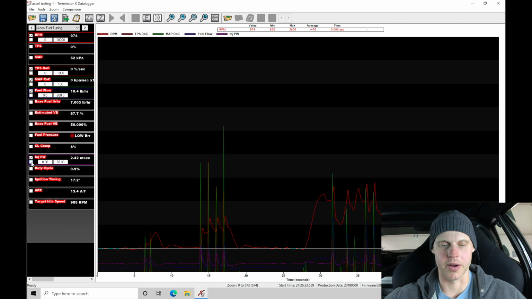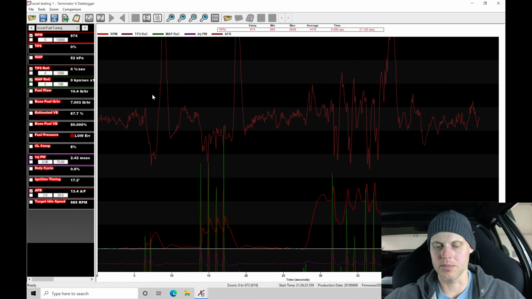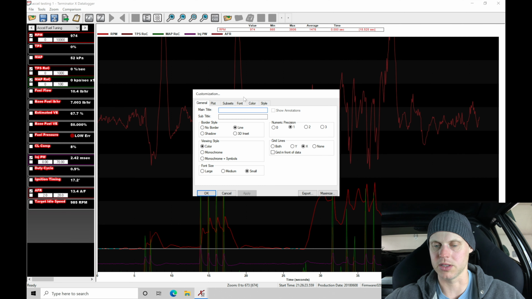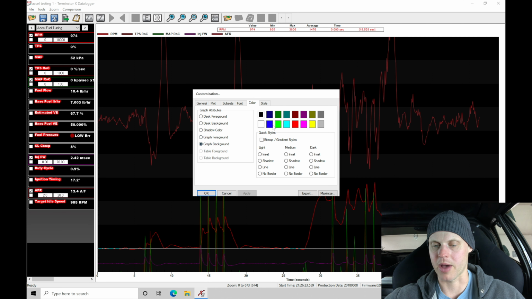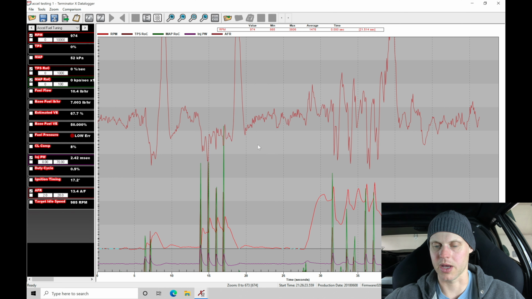What we're looking at here is TPS ROC, MAP ROC. Fuel flow rate isn't really that important. We do want to look at the injector pulse width, and we want to look at air fuel, what that was doing. Let's get rid of that scale. These colors are a little bit difficult to see, so I'm going to change the background to gray so I can see them a little bit easier. So color, graph background, and let's do gray. And let's go ahead here and just click OK.